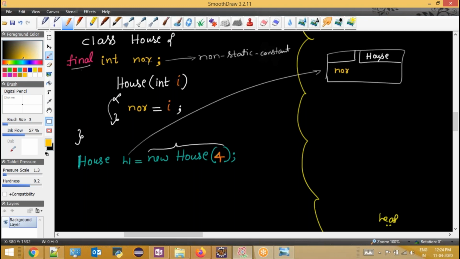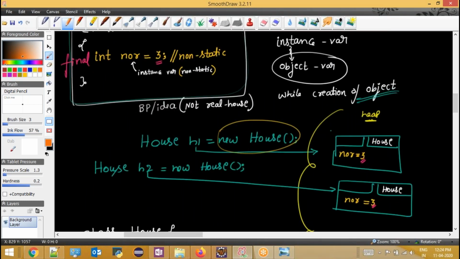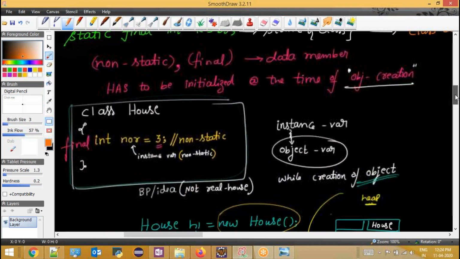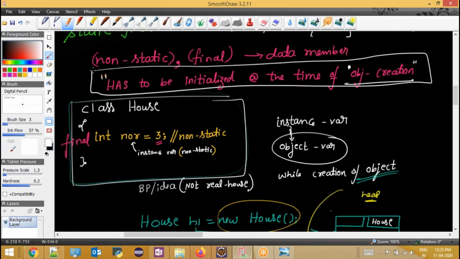At this time, the constant called NOR, number of rooms, is created. Yes, but I'm initializing it because I'm passing it here. What is the value that we are initializing this to? 4. It means to say you have a constant which is initialized at the time of creation. This is the point which I had given somewhere here. So any final data member has to be initialized at the time of object creation.